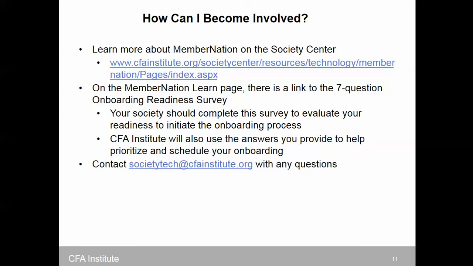So once your society is ready to pursue involvement in the MemberNation project, the first place you can go for more information, of course, is the Society Center. There's a landing page for MemberNation there, which has a lot of details about the project as a whole, the roadmap for the project, and then there are separate sections, separate pages for each of the different phases. There are 4 phases in the overall onboarding process. So the learn phase, which is the first step in that process, has more information for societies who are just getting interested, just starting to learn about the project.